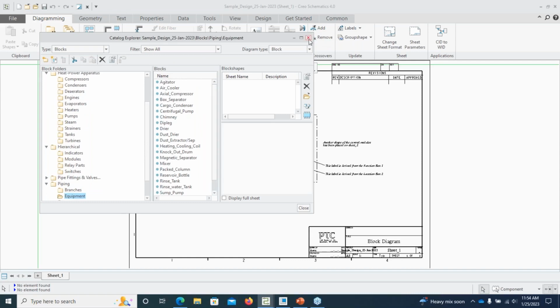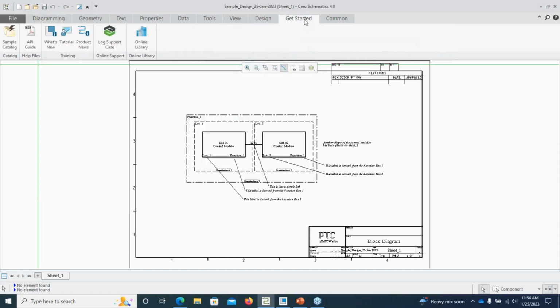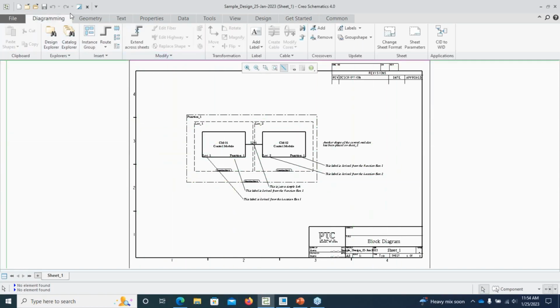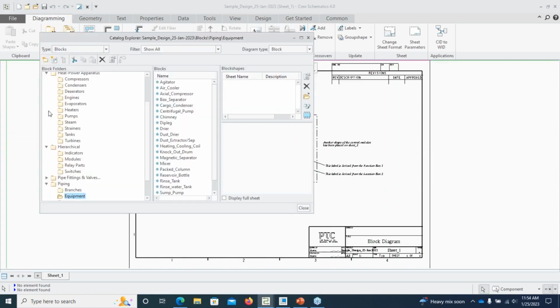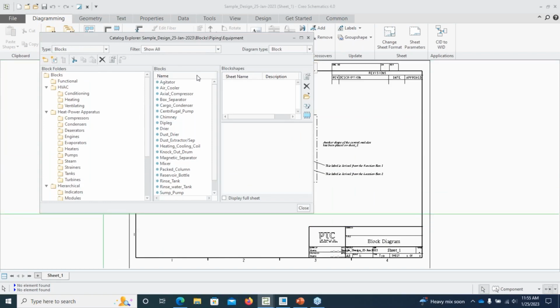The way to find this is, again, a little bit weird. You actually have to go to Get Started and Sample Catalog, and that will create a new schematic using the sample catalog. But this will give you access to at least some catalog items here that you can use.